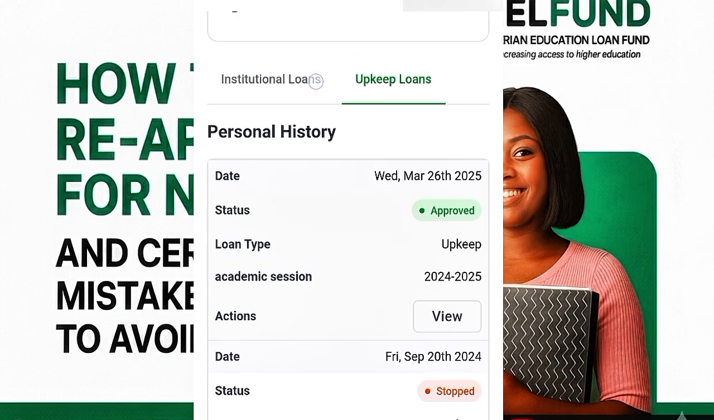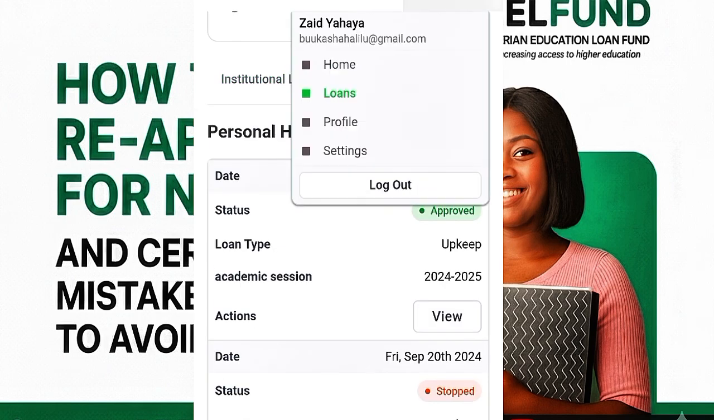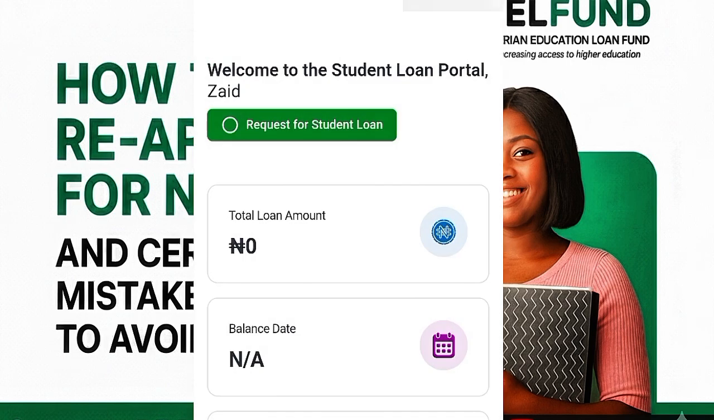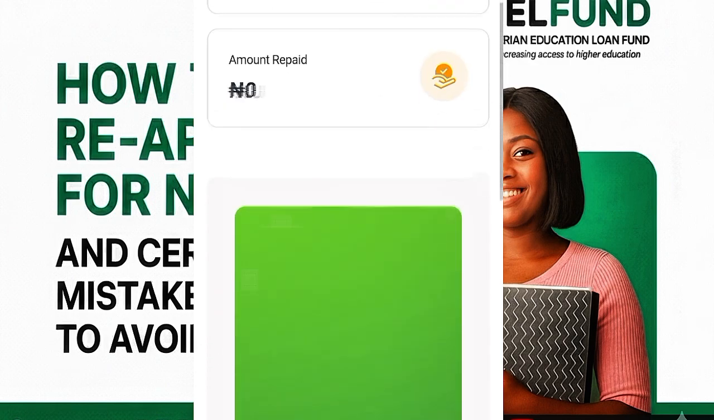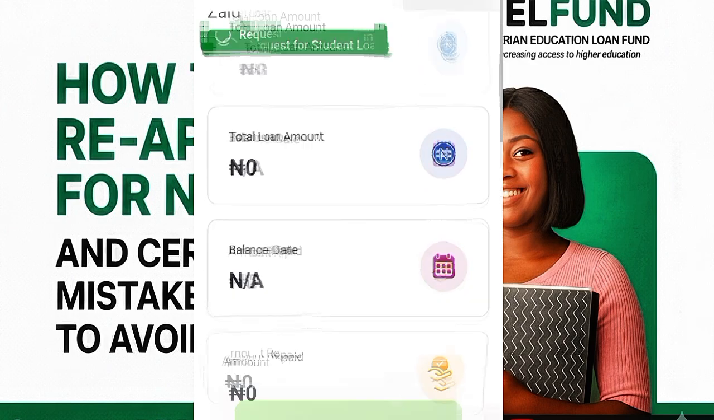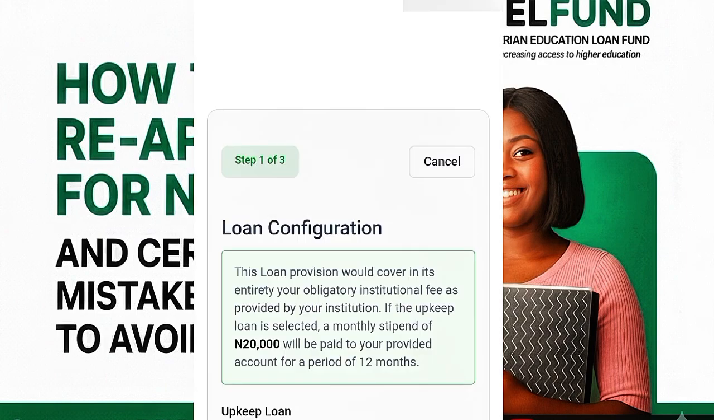So these are the certain issues, the things you need to know and the things you need to ignore when applying and reapplying for your student loan. And some people think, maybe, oh, when I apply for my student loan it is only once, and if I apply this year, I will be receiving NELFUND till I finish school. No, you will not receive NELFUND until you finish school. If you still want to get it again for the next session, you still need to request for another loan.